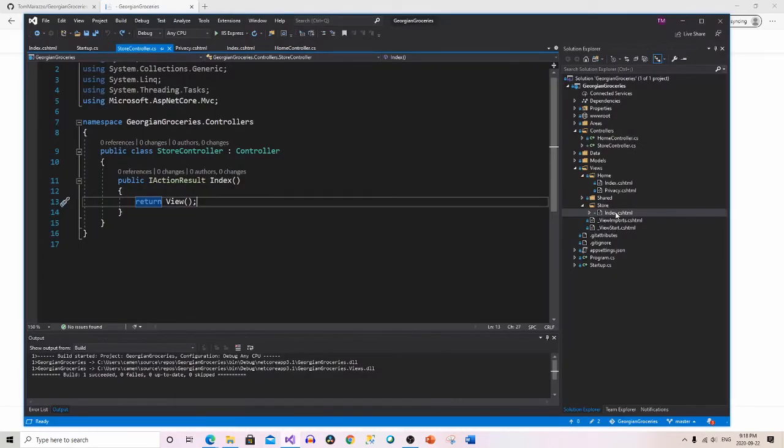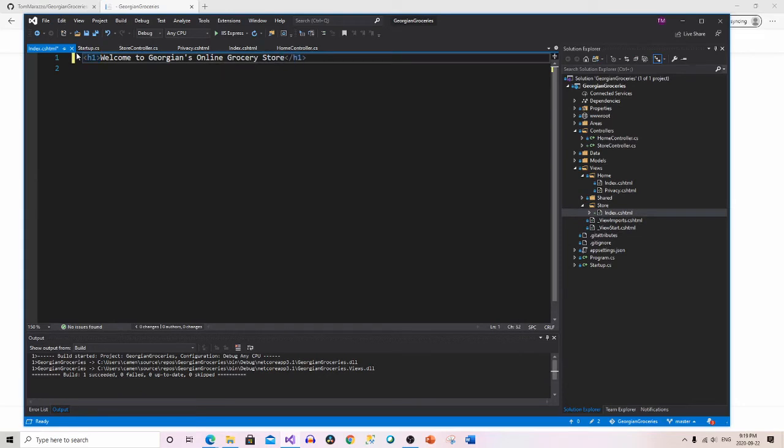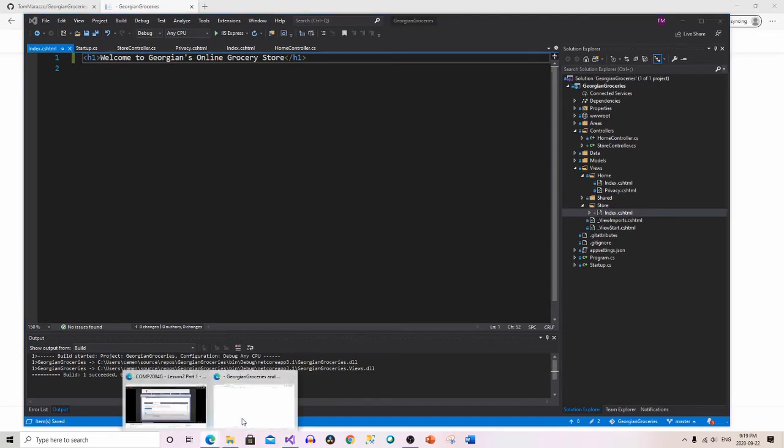I think what I'll do right now is put a little message on there, because this is basically an empty canvas. If I go back in here and open up my index page, I'm going to delete all this stuff and just do an H1: welcome to Georgian's online store. I'll just leave that. I'll do a Control S to save it, go back here really quick, do an update, and see what happens. Welcome to Georgian's online grocery store.